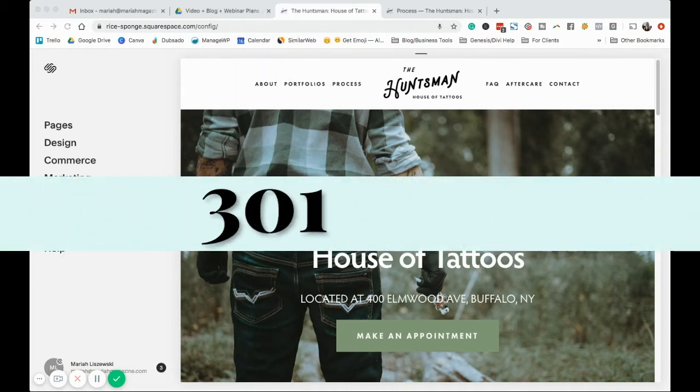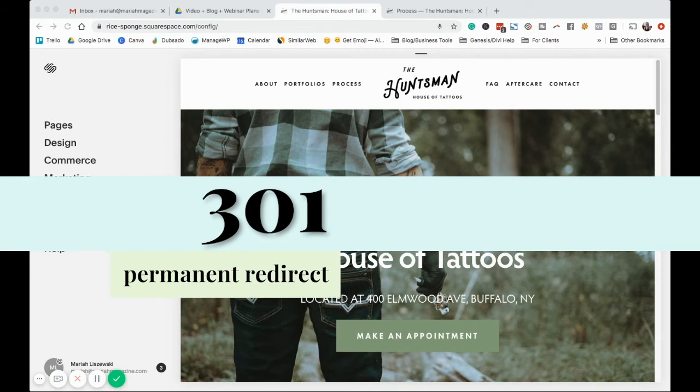So there's 301 redirects, which are permanent, and you use these if you've changed a page's URL and you want to point the user that would have gone to that URL to a different URL because the old URL doesn't exist anymore. So that's when you would use a 301, because it's like, yeah, that other page, it's toast, it's not coming back, let's do a 301.